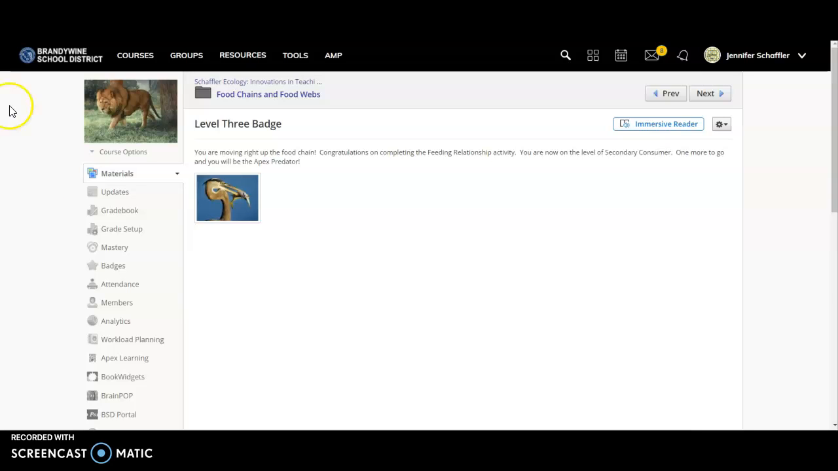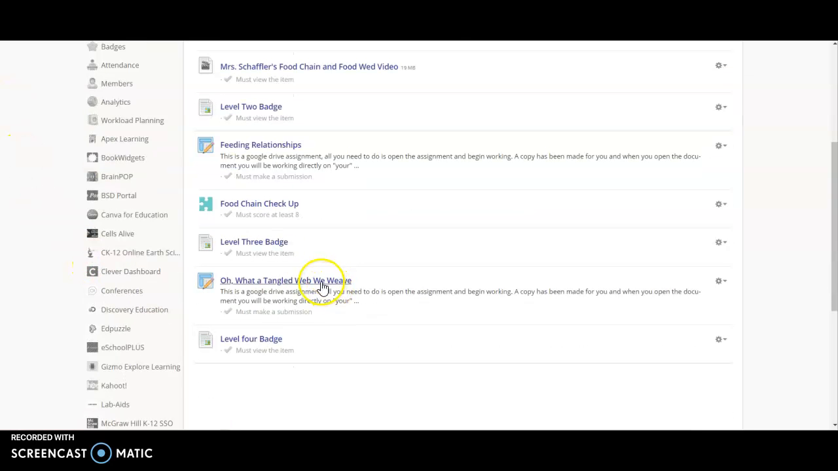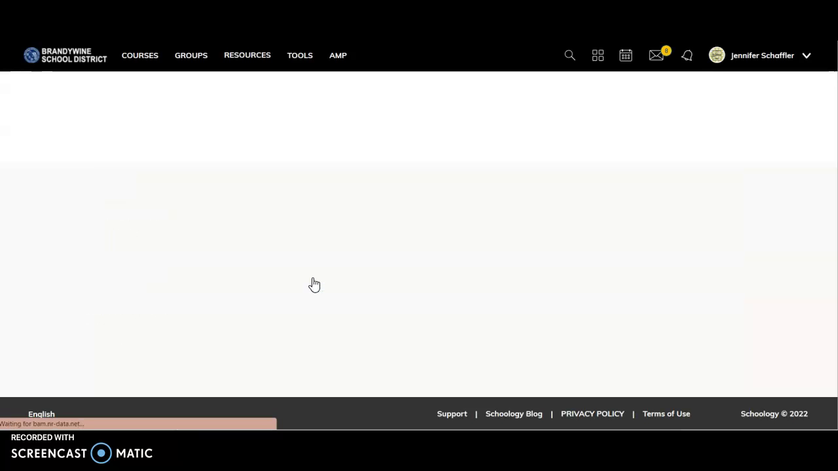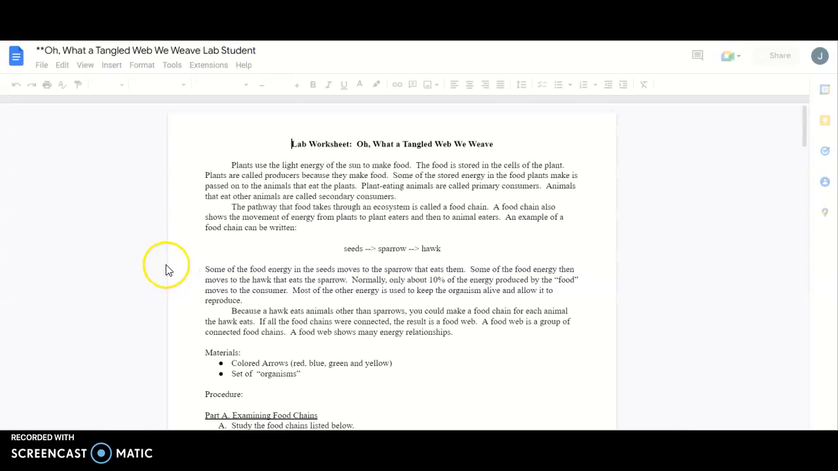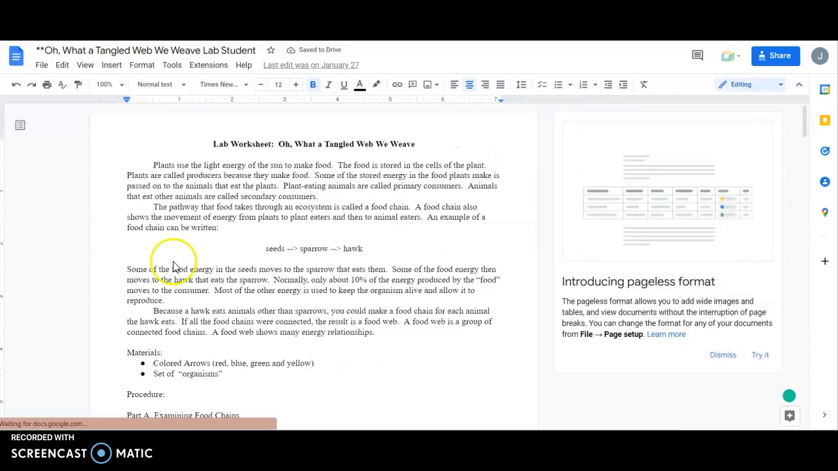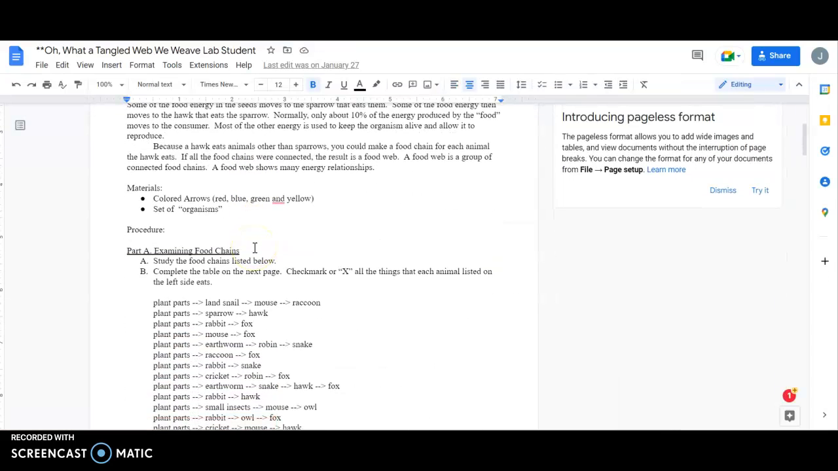After they earn their level 3 badge, like I said previously, they're going to go into "Oh, What a Tangled Web We Weave." This is the culmination, or the summative, of everything they've learned. So now the students are going to take their information about food chains, food webs, and food pyramids, or energy pyramids, and put it all together. They're going to use Google Docs, Google Drawings, and if they want to put it over in Google Slides, in order to make their food chains, food webs, and energy pyramids, they are allowed to do so.